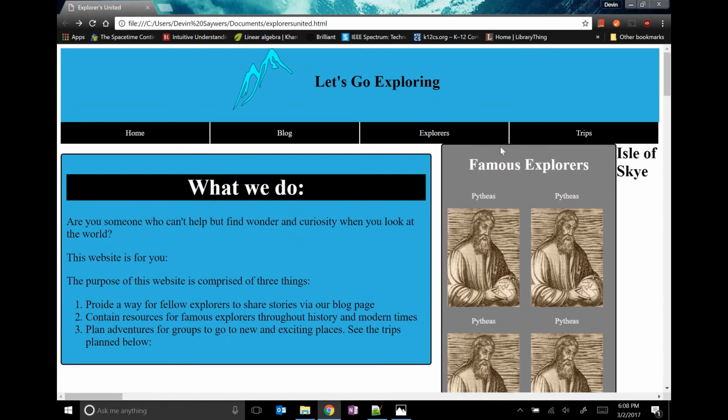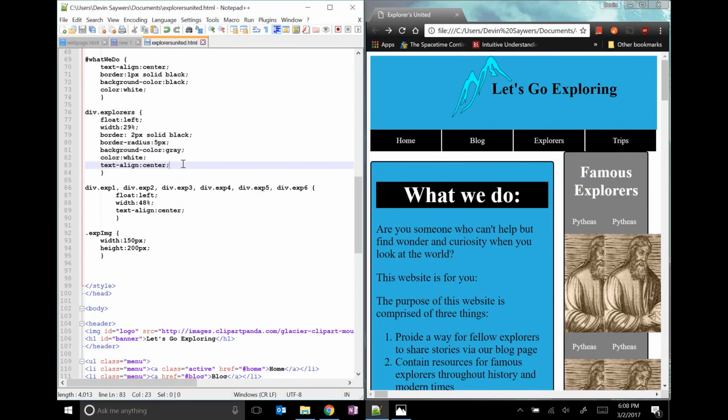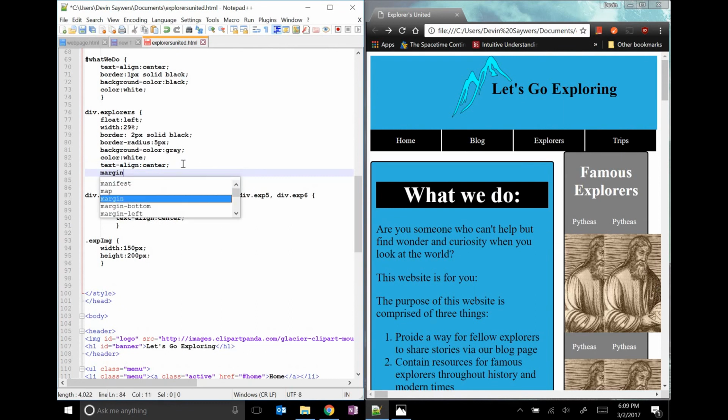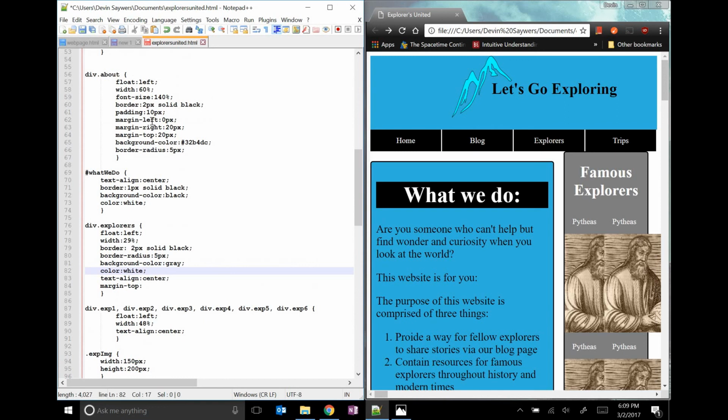We might want to mess with this margin though, right? It's butted up against here. So let's go ahead and play with that margin. What we're going to do is change the margin-top. And this again is where you might want to go back up here and remember what your about section margin-top was. I did 20 pixels, so I'll do 20 pixels here.